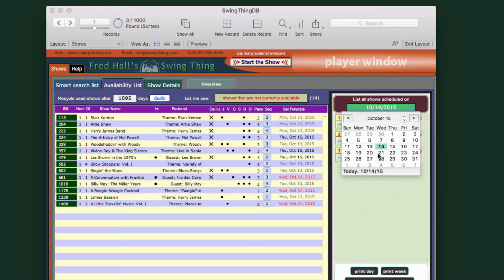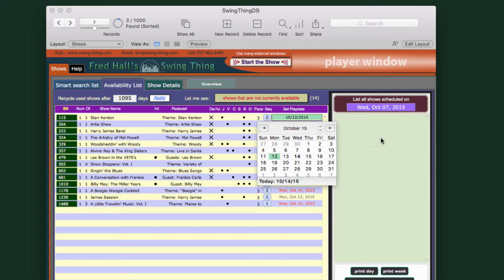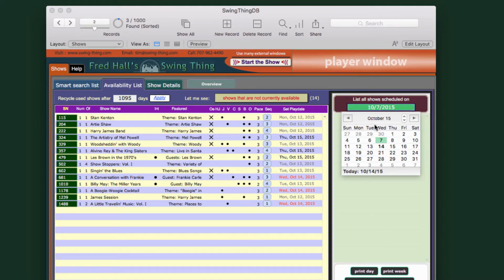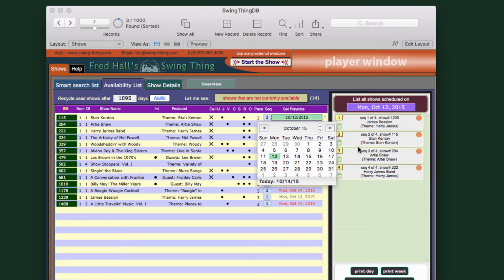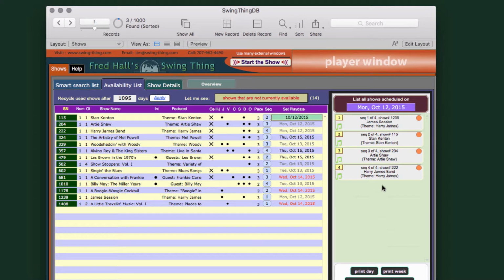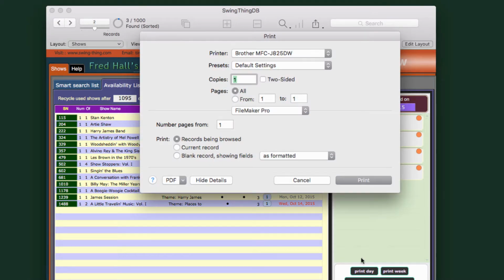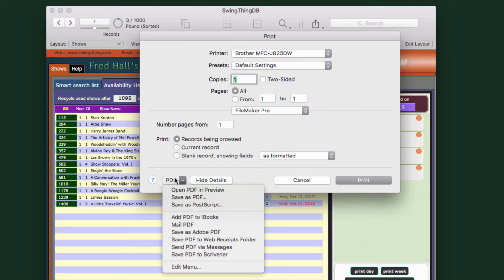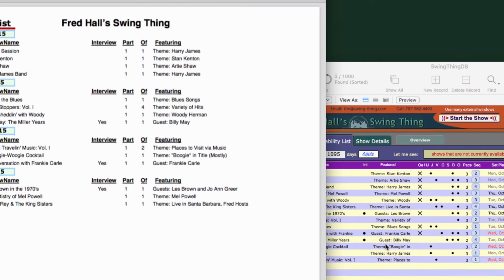So here, if I come back and I choose, let's say, the 7th, well, there's nothing selected on the 7th, but if I were to come over here and choose, let's say, the 12th, then this will show what shows I selected for the 12th. And now if I want to print that week, it will count 7 days from the 12th, and it will list all the shows that I have scheduled for that week.